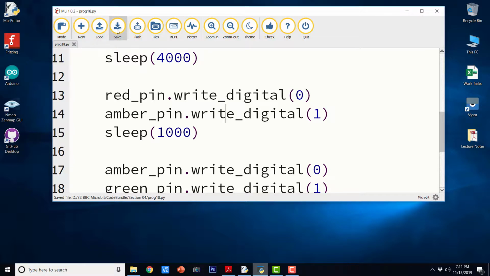So I'm just going to save it. And I'm going to click this check button in order to see if there is any problem. It says nice one, 0 problems detected. Now, we are confident that our program is correct.